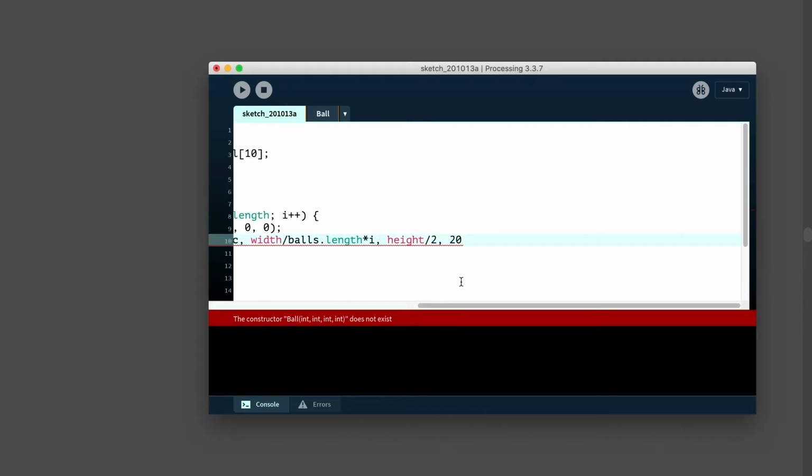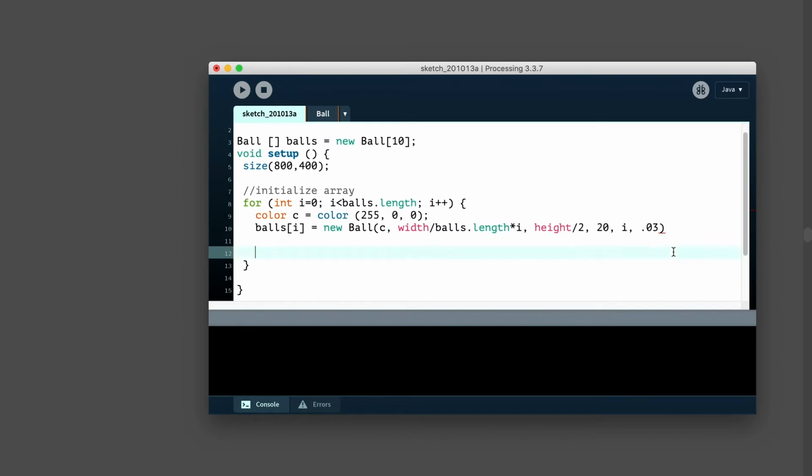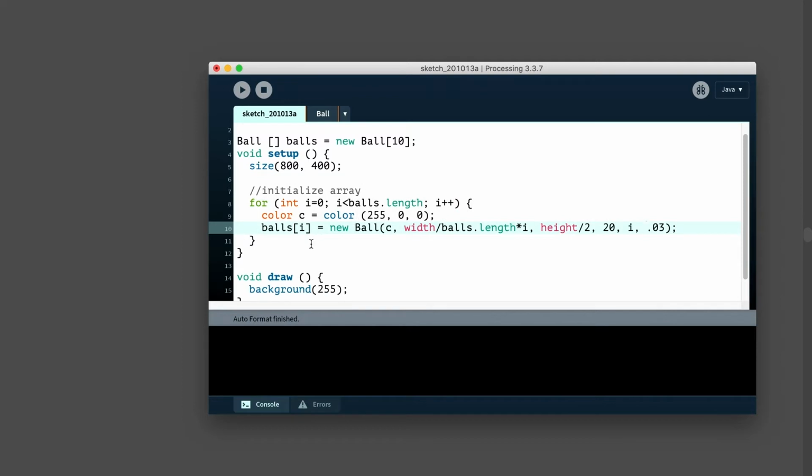Okay, so maybe I'll start with i as the theta. That's going to mean that things are offset, and with the increment, maybe I'll do 0.03. Okay, so that looks like it's good to go. And I just want to make sure that I close that out. Okay, so we've initialized it.